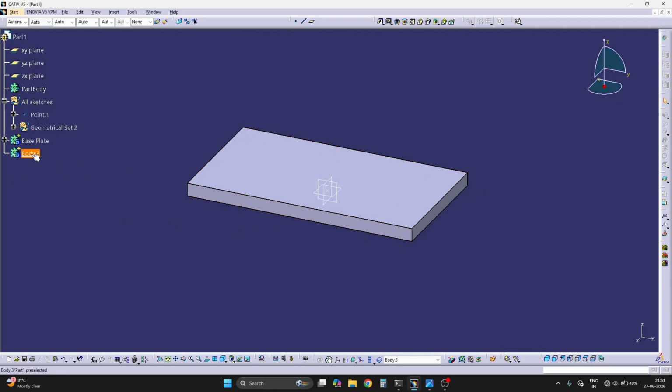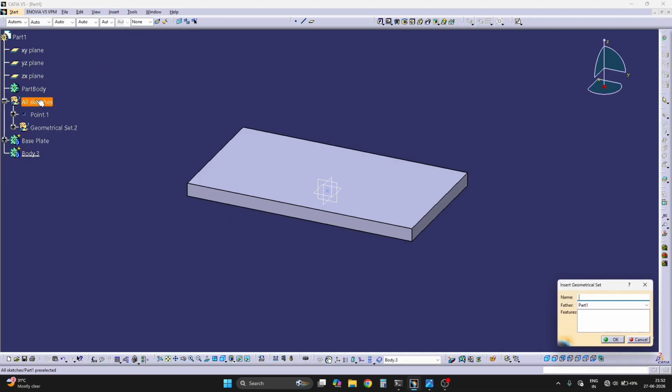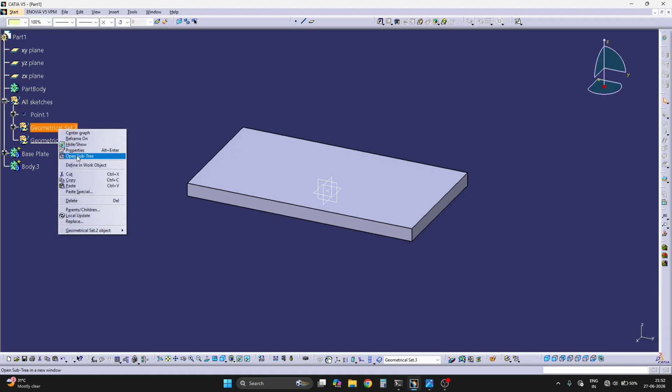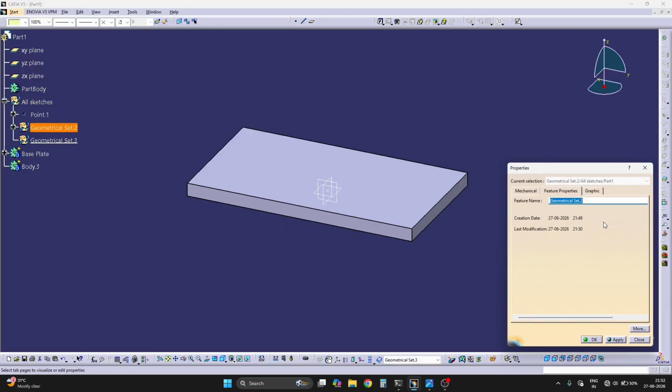But before adding a 3D feature, I need a 2D sketch. So what I do, I'll just insert one more geometrical set under this sketch, all sketches. So you can see that geometrical set 3 is added. Okay, I can rename this geometrical set name also. Alt enter. Select the geometrical set. Alt enter. Okay, right click, go to properties and change it as base plate.